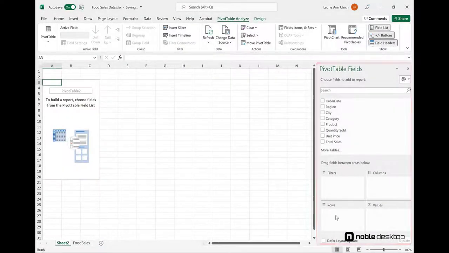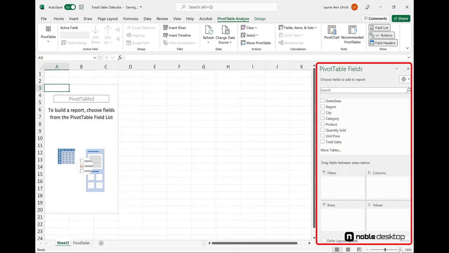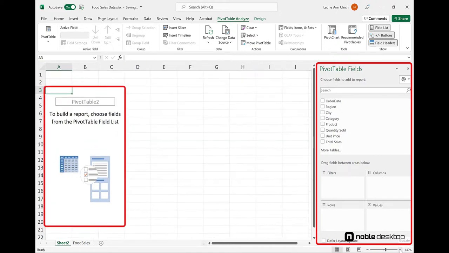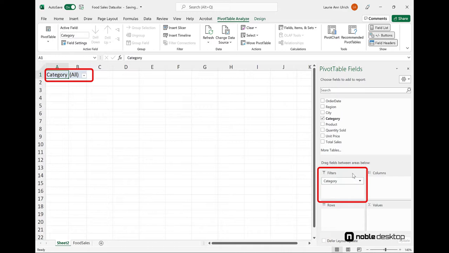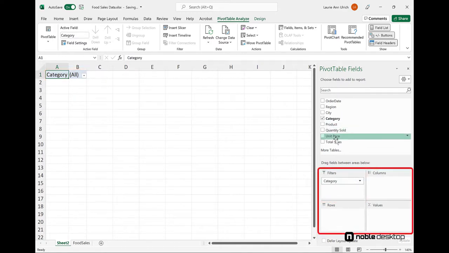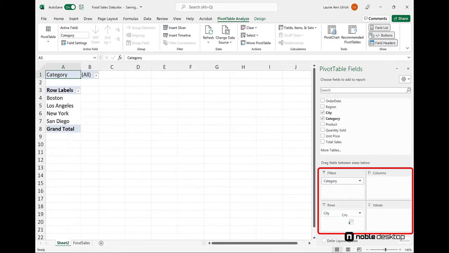In the resulting new sheet, I now have a pivot table fields panel and a space on the sheet that will soon contain my pivot table. Using the lists of fields from my data that appear in the pivot table fields panel, I drag category into the filter box. This is where you put the field that will be your pivot point, or the main focus of your data. Then I drag city into the rows box and total sales into the values box.